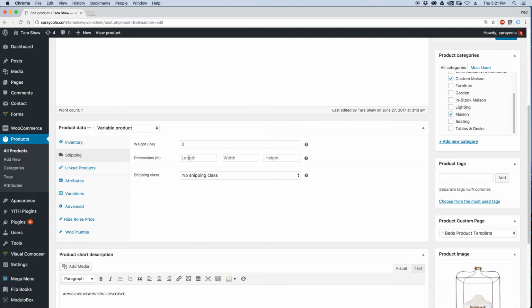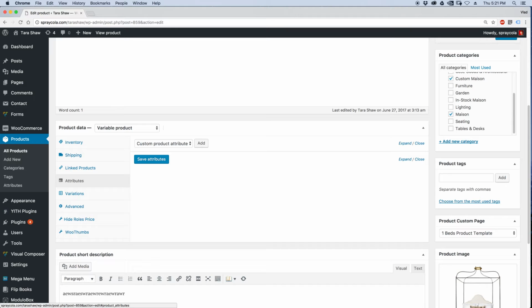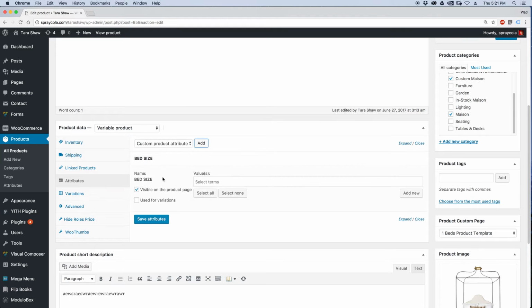Then same thing with the dimensions if you want, but here's where it gets a little tricky. You have to select attributes for it to become a variable product where you can select the different sizes, etc. So for the attributes, let's go ahead and select bed size and just add it. And what that'll do is it'll load this little bed size attribute selector where you can select from twin, queen, king, or in all beds we could just select use all and select used for variables or variations.